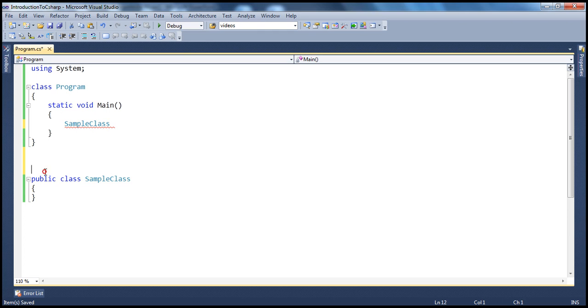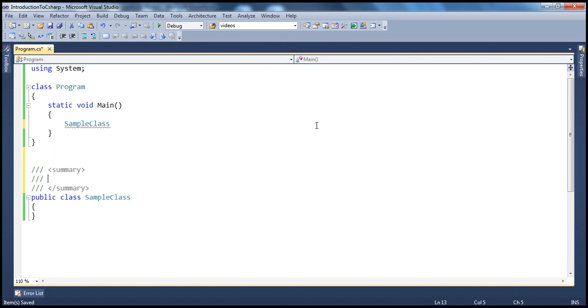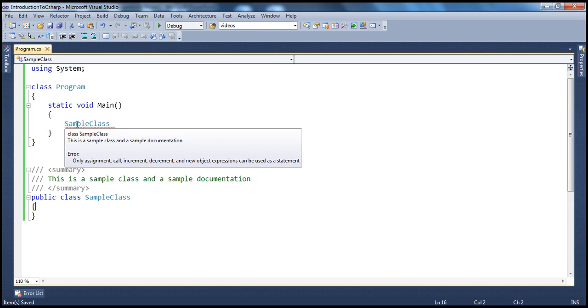The way we can tell what this class is capable of doing is by using XML documentation comments. If you go back to our slides, XML documentation comments use three forward slashes. Look at this, it automatically gives us that summary tag. This is a sample class and a sample documentation, just to illustrate. So now if I hover my mouse over this class, look at that, the summary within those summary tags is actually shown in the IntelliSense.